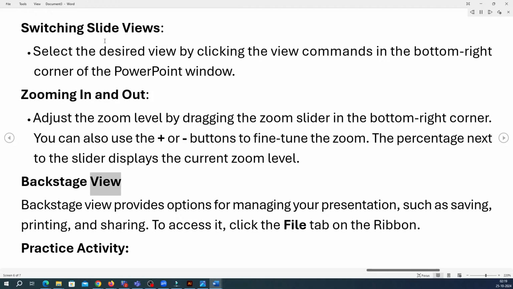Backstage view. Backstage view provides options for managing your presentation, such as saving, printing, and sharing. To access it, click the File tab on the ribbon.